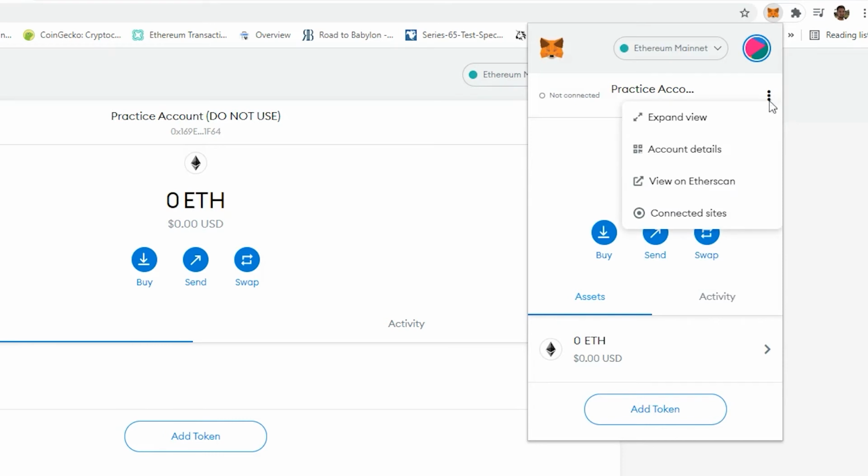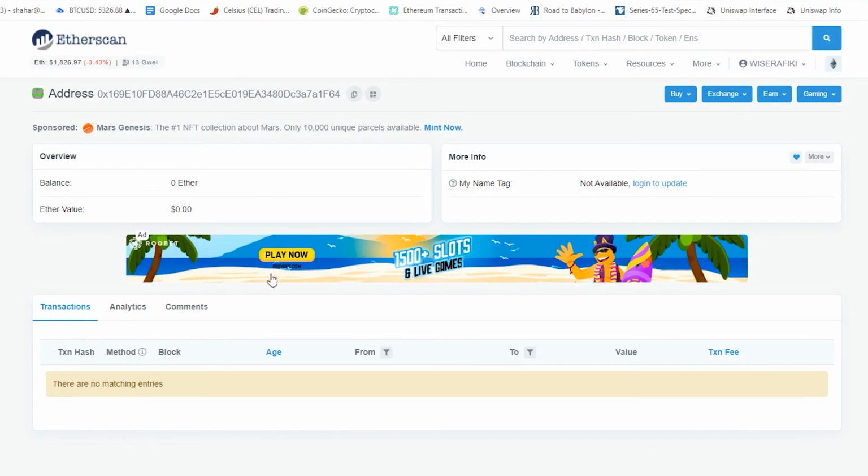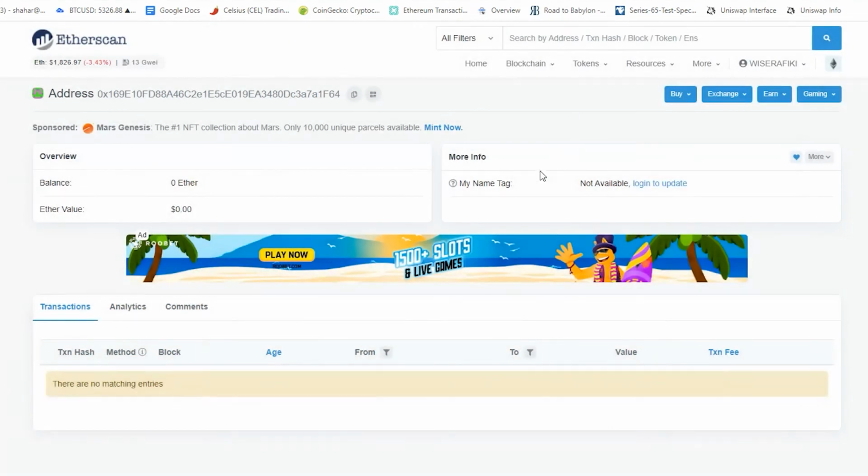Now, getting back to our options, we see 2 more in this dots menu. View on Etherscan will take us to Etherscan, the Ethereum block explorer. Etherscan shows us the public view of the Ethereum blockchain, including our crypto address balances and all transactions we've ever made. Obviously, we won't see any transactions here yet since we haven't used the wallet yet. But this is a handy tool to check the status of any current or pending transactions we might have, or take a look at our history.